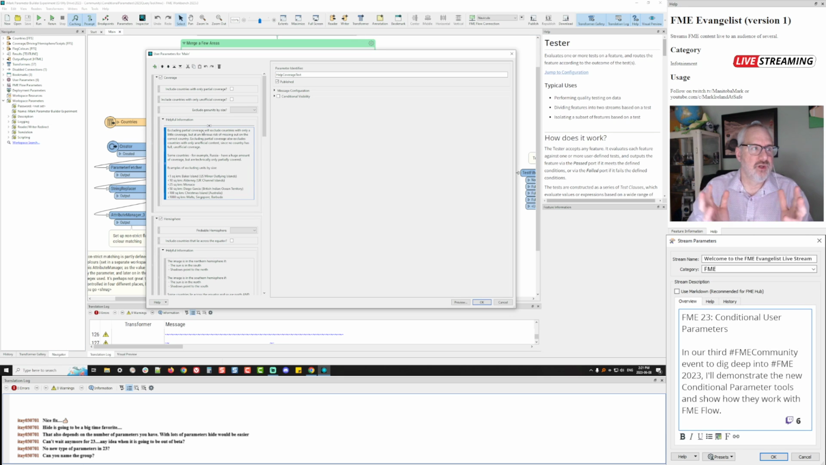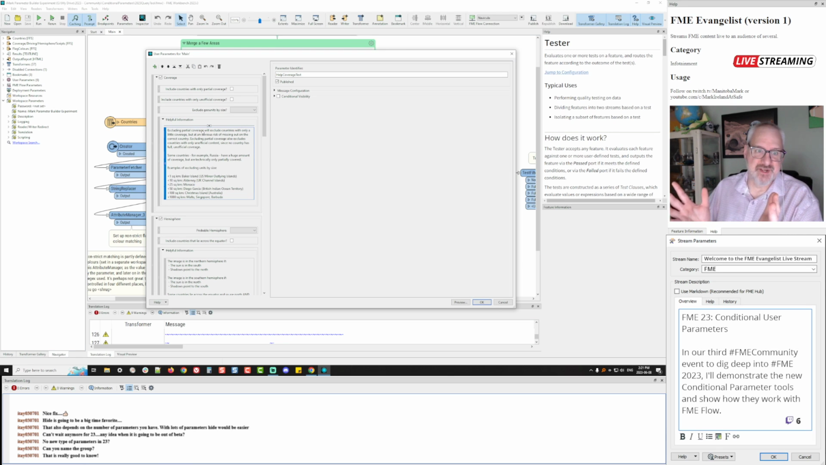And of course, when you're using FME Flow, I should say, you wouldn't have a help window on there. So it would really be useful to show that help information box in the publish parameter dialog for the user. So that's why I put that in there.